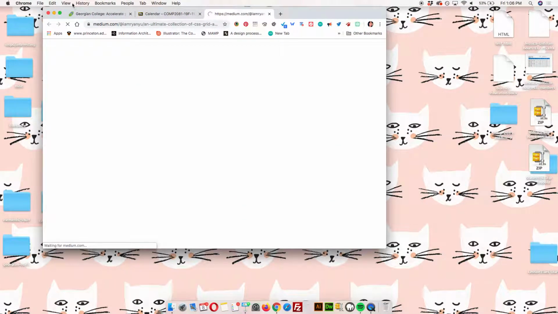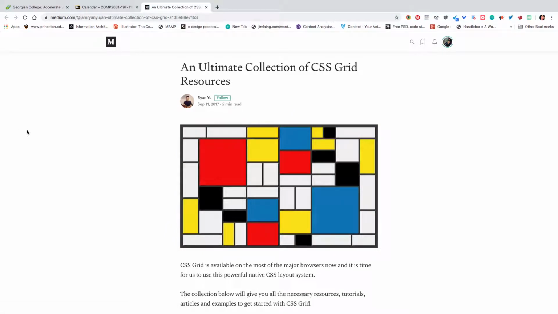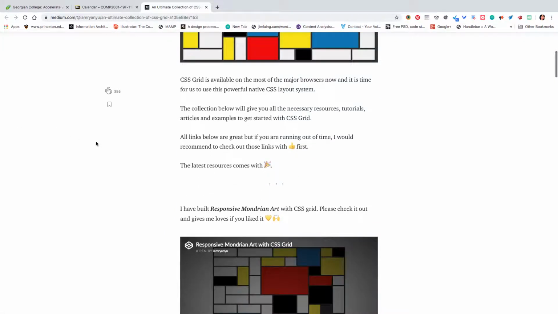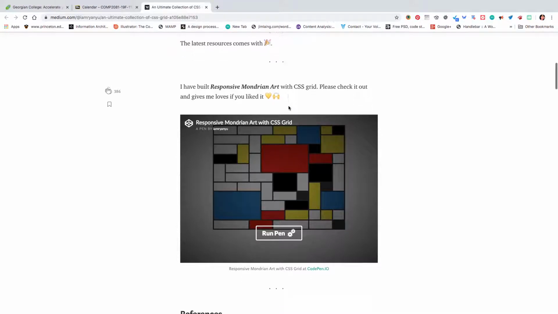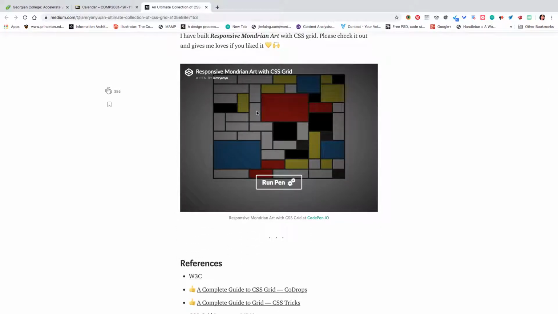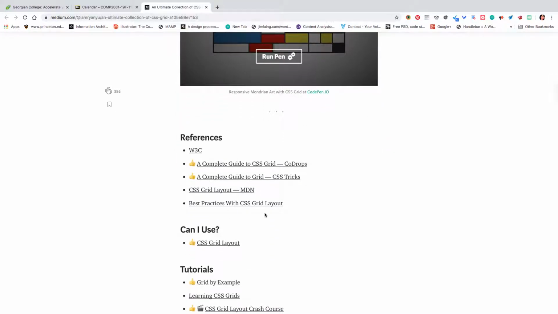Okay, so I've got quite a few of these. This is an ultimate collection of CSS grid resources, just helping you to learn more about grid. This is pretty cool. They built this famous piece of art using CSS grid, and it lends itself well to grid for sure. So check that out. There's some references.